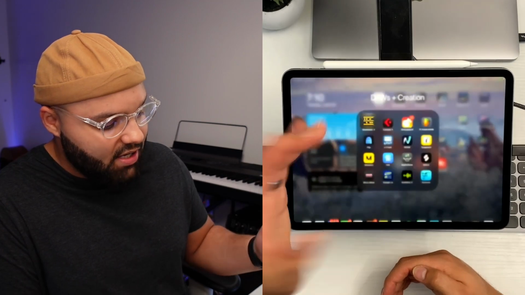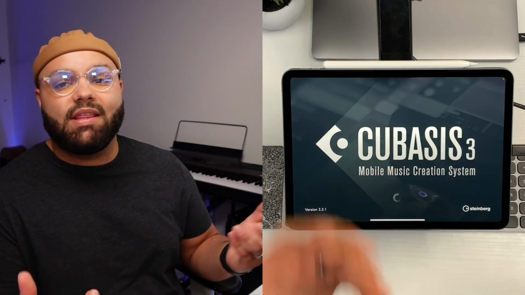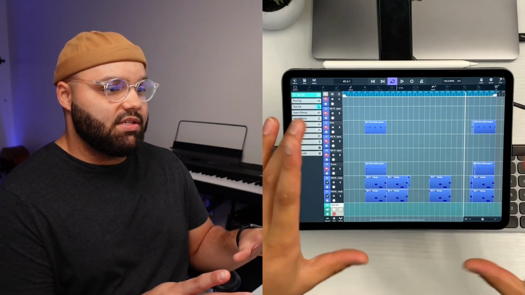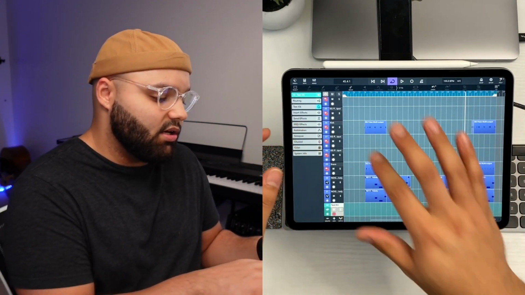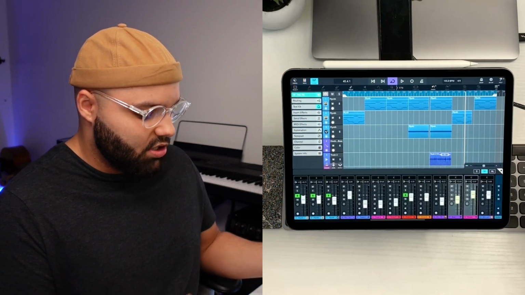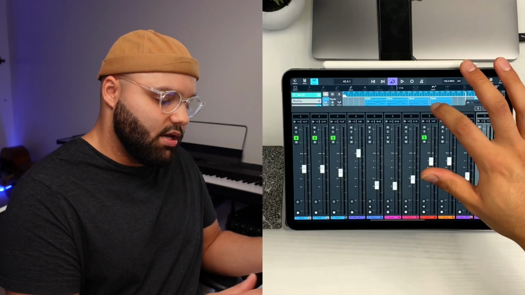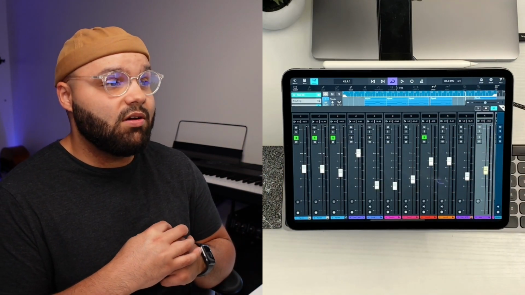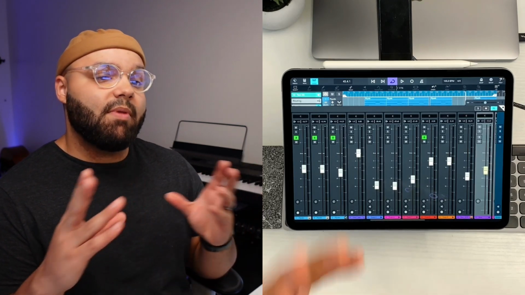The UI for CUBASIS is a lot more dynamic. If you're somebody that's done any desktop music production, you're used to this setup. It looks a lot more like a traditional DAW. You've got your mixer here, which you can resize, and things like that. So I think CUBASIS 3 personally looks a lot better than BEATMAKER 3 does.